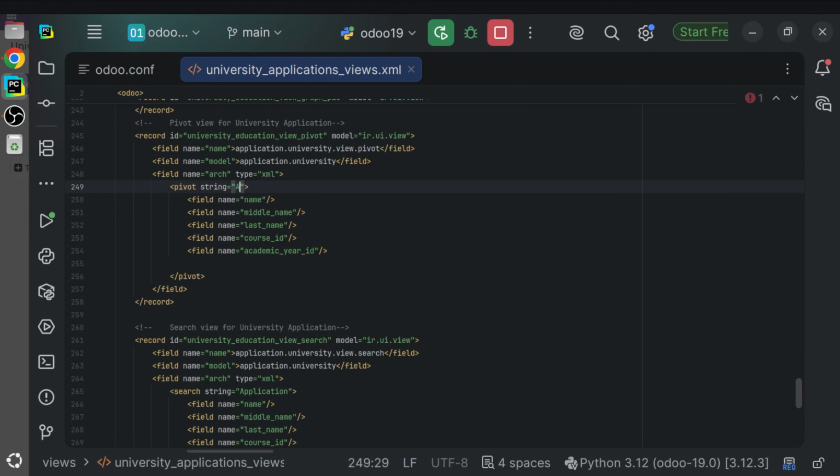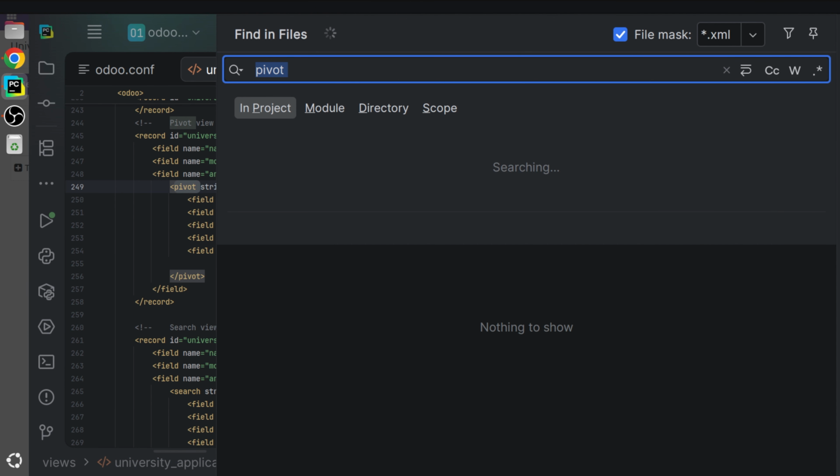Let's say I'm going to set this string as application. Okay, once it's done, if you just want to get every detail of the pivot view, like if you want to search for a pivot view that already exists in our module, you can simply search the tag in the database. Use Ctrl Shift F so that we can search it.